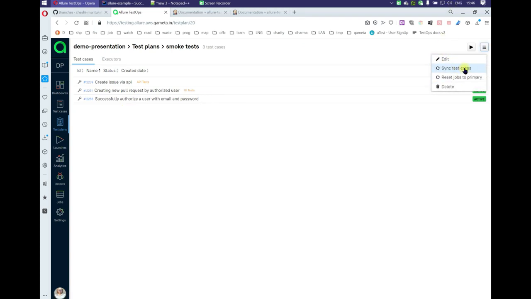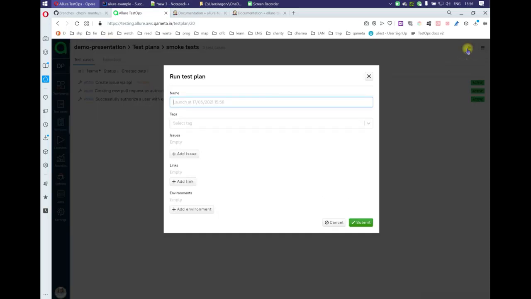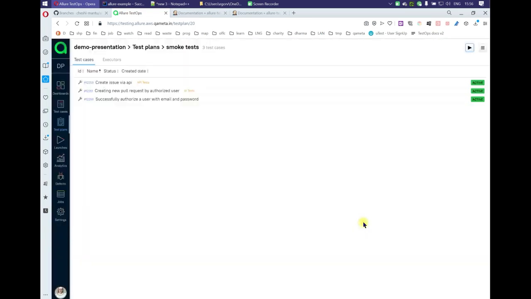And there is a button, sync test cases. If you select this one, then if some test cases got the tag smoke recently, after you created this test plan, all those test cases will be added here. Now we want to run our test plan. Just run, create any variables for the environment set, and then submit.